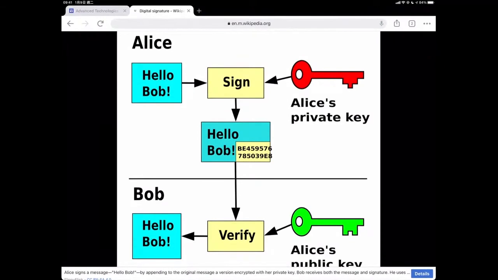So basically, we have two entities or two peers. One is called Alice, the other is called Bob. They would like to transfer a message between each other. The message right here is "Hello, Bob," a light blue block, which is a message Alice would like to pass to Bob. Alice and Bob would like to make sure the message is safely transferred from Alice to Bob and cannot be forged. So Alice would like to add a signature on this message.